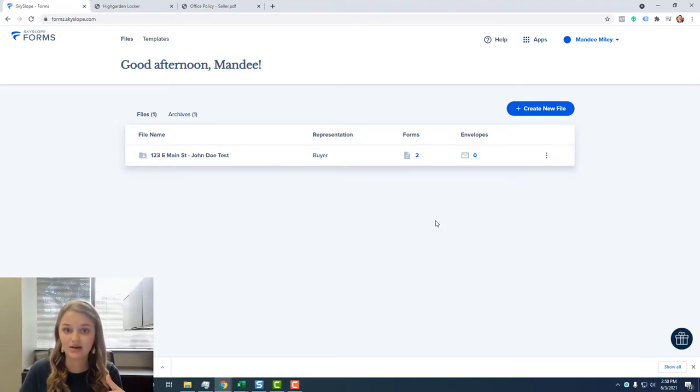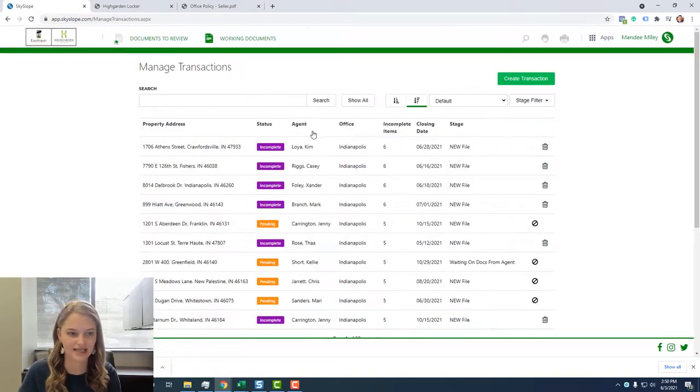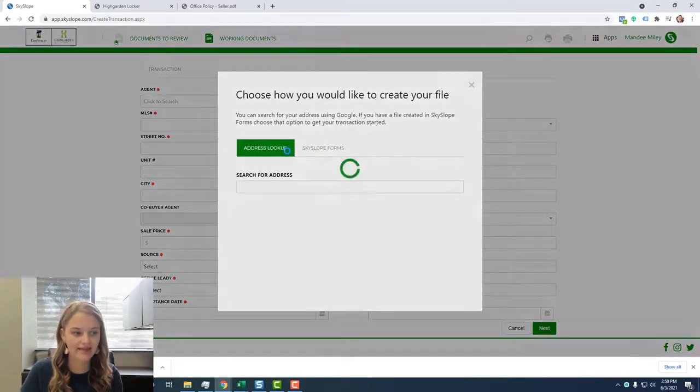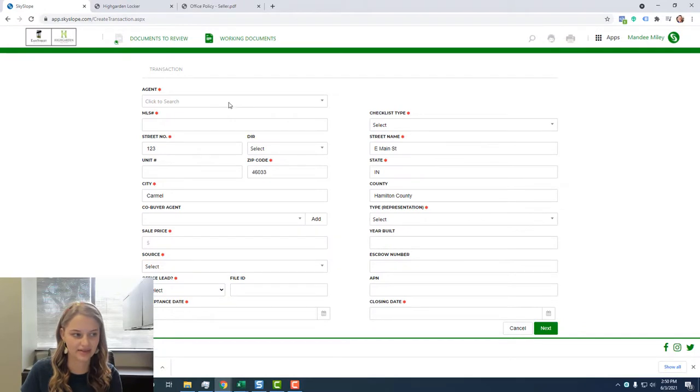Now, to link it with your SkySlope file, we're going to click back on apps and we're going to go back to SkySlope. You're going to click create new transaction. I have admin view, so we're going to do create new transaction. And then instead of address lookup, we're going to click on SkySlope Forms. And this is where we're going to add that template we already created. So just the same way you always do SkySlope, you're filling out all the red asterisks.